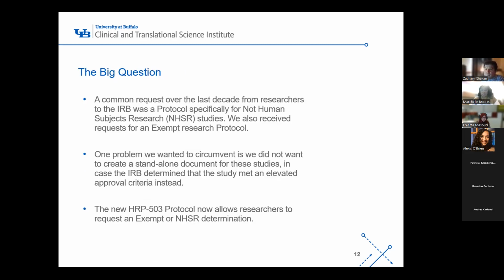So, Zach, there's a question. Absolutely, sure. If it is a secondary slash exempt analysis dealing with data from a previously approved slash completed study, do we need to provide consents, interventions, etc. from the original study again?